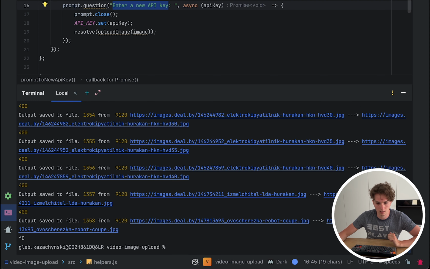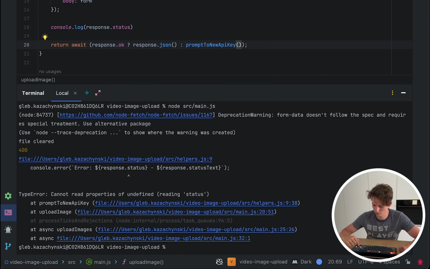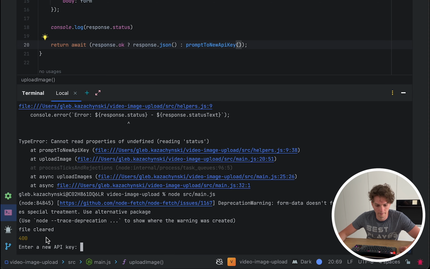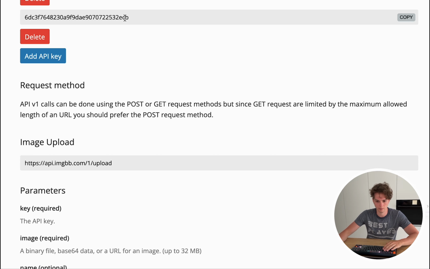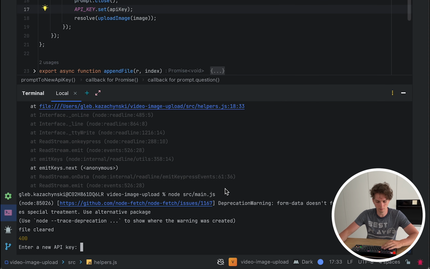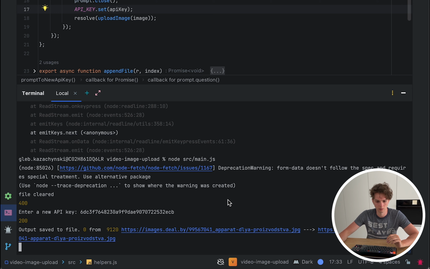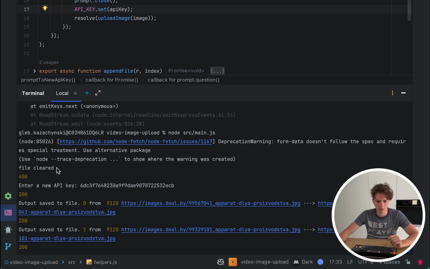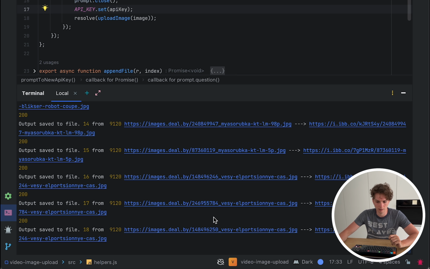So let me run it again. Oh, as you see, it asks us to enter a new API key. I copy that, go here. Yep, it's saved. So as you see, it works like from the beginning. We had this error because of the wrong API key, and now our file is cleared and we will receive new fancy ImgBB links.